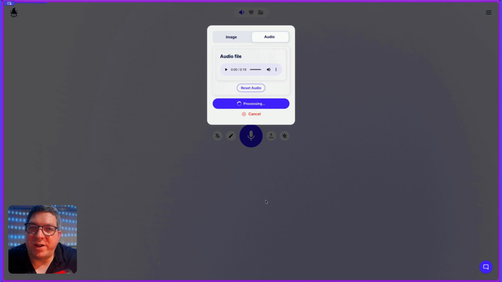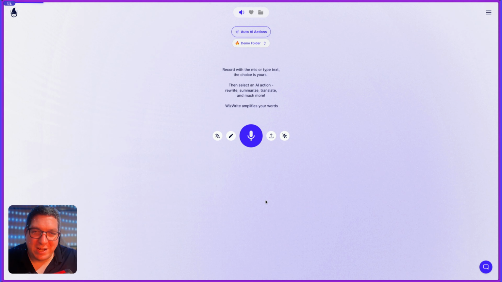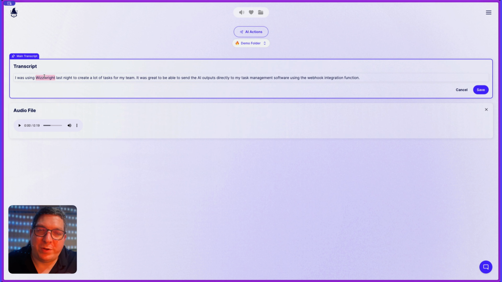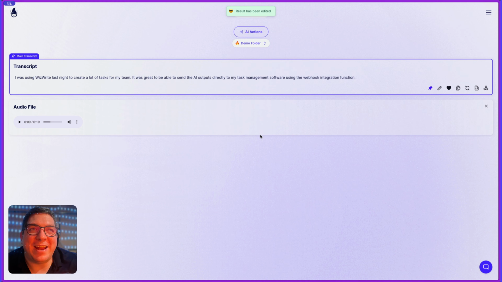Once I hit the transcribe file button, what's going to happen? It's going to upload that file. It's going to send it to the AI for transcription, and then it's going to return that transcript to us. So perfect. It's given me that output. Remember, if I want to fix up the output for any sort of brand names that the AI is not familiar with, I can do so by simply going in, editing, and hitting save.